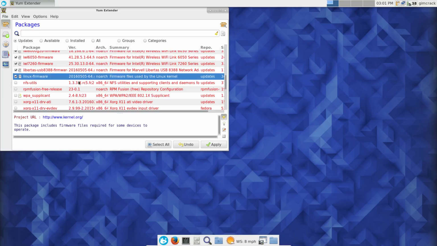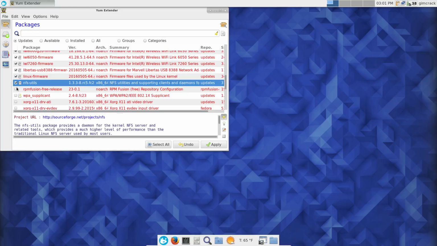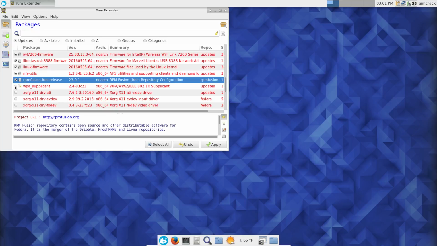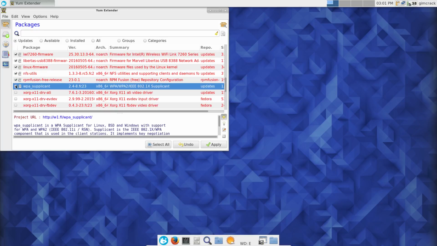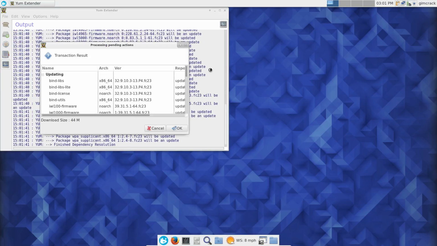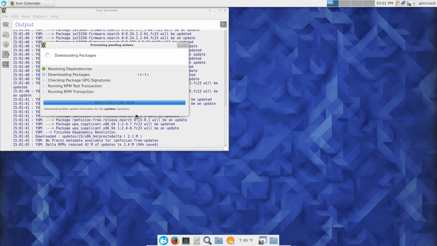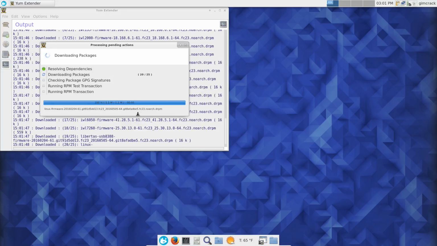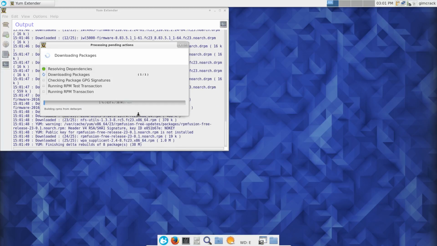Okay, update the Linux firmware, the DNF utility, and that. And that's all I want. And then press apply, and then everything will be installed. Everything was downloaded, and now it's installed. Oh, it's downloading packages now.